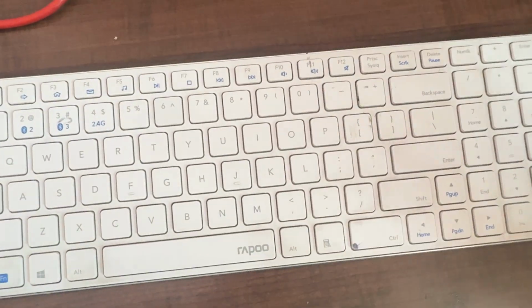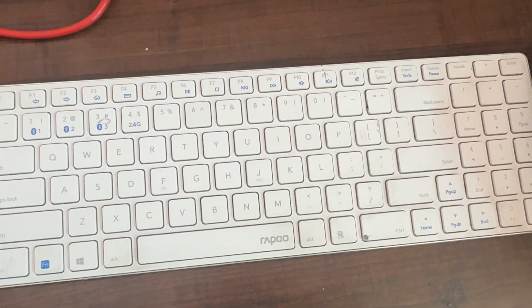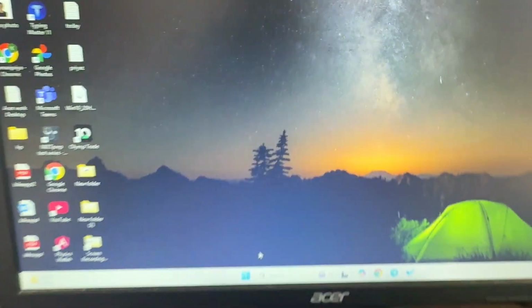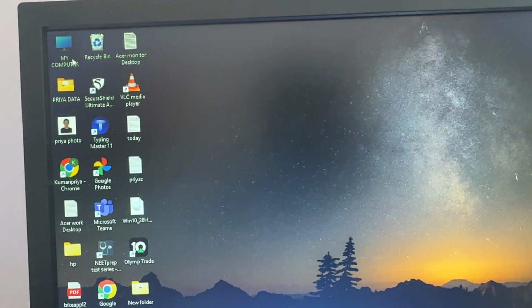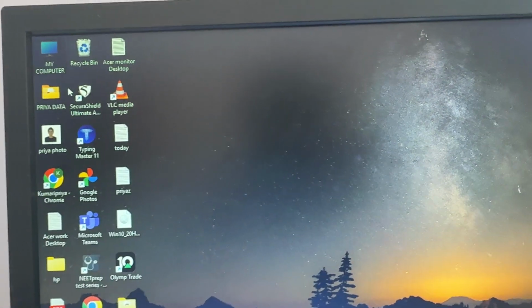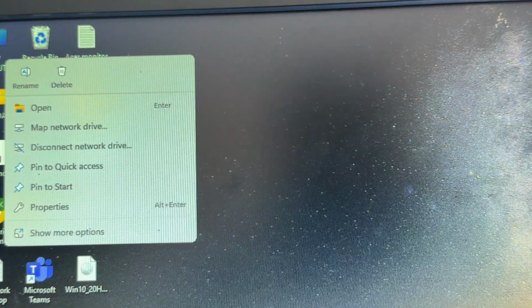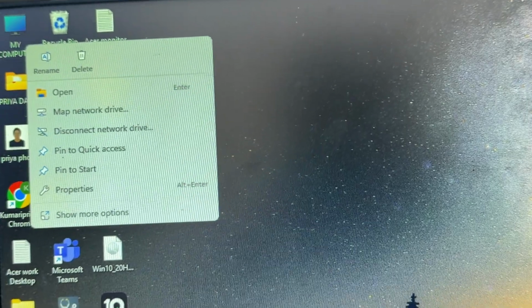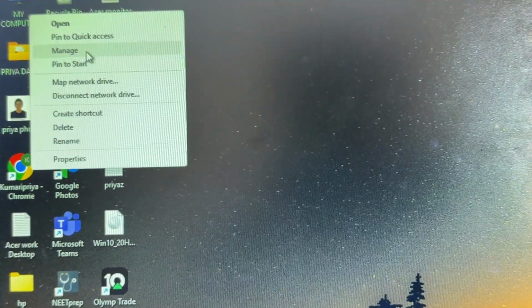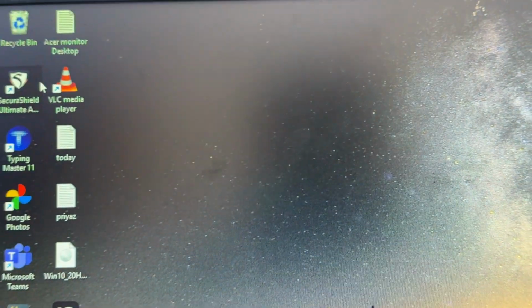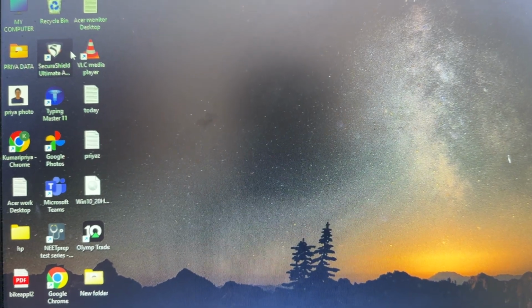For updating the keyboard driver, you simply go to your computer screen. Okay, so here we are on the computer screen. You simply go to your My Computer option and right click. After right clicking, go to the option of properties. Here, click more options, then manage. In the manage section, you wait for it to open.